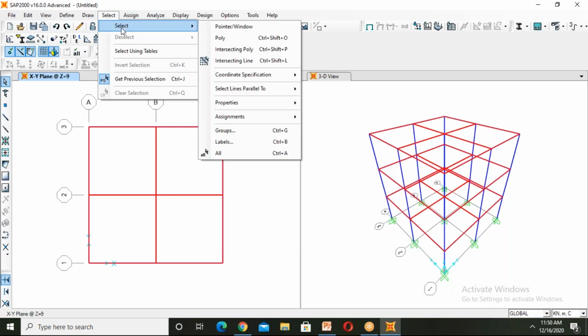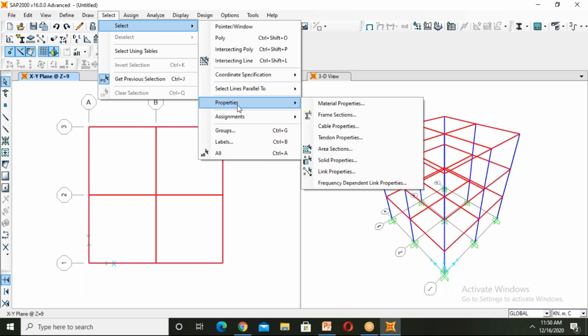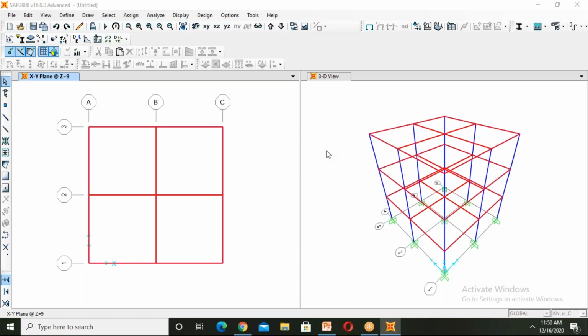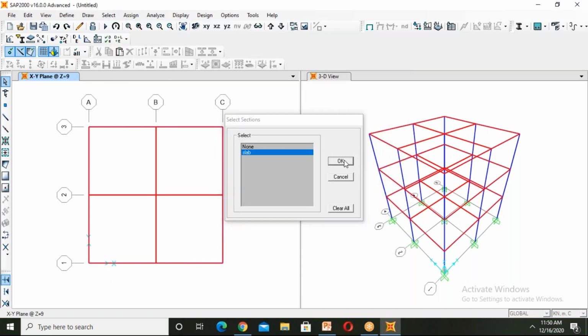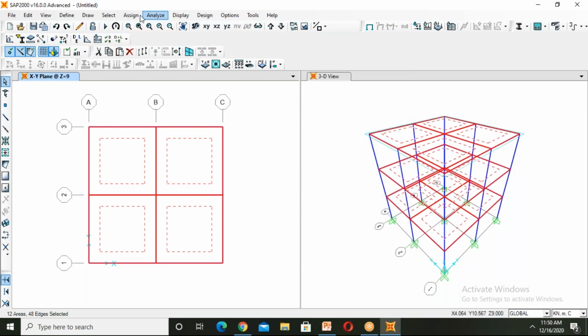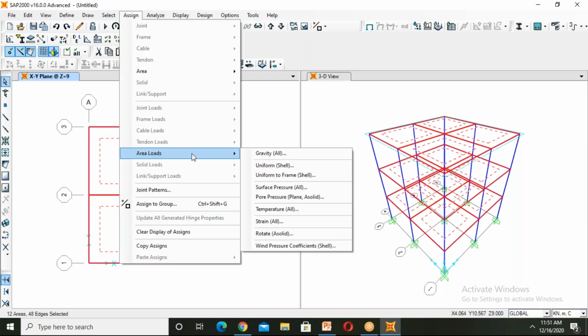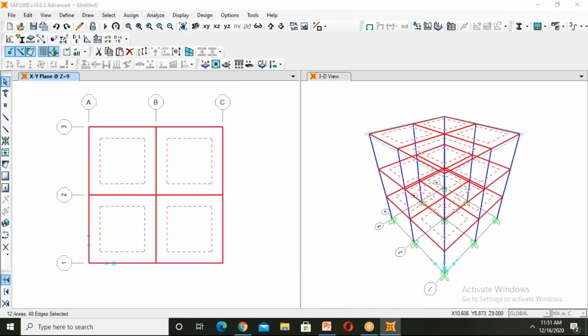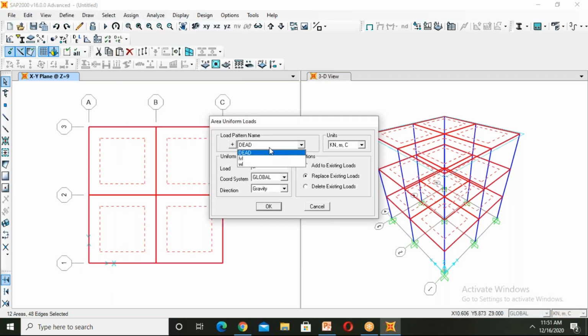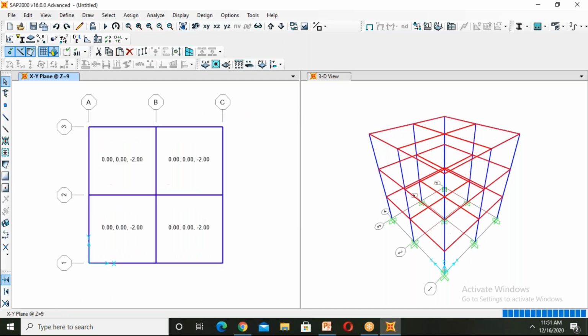Now we have to assign to our slabs. Go to select, click on properties, click on area sections. Select slab, click on OK. All the slabs have been selected. Now we should assign a live load. Go to assign, go to area loads, click on uniform to frame. Uniform shell, it is a live load of 2 kilonewton per meter squared, and we should click on add to existing load. Click on OK. Live load has been assigned to the slabs.